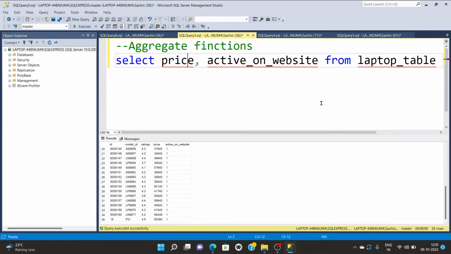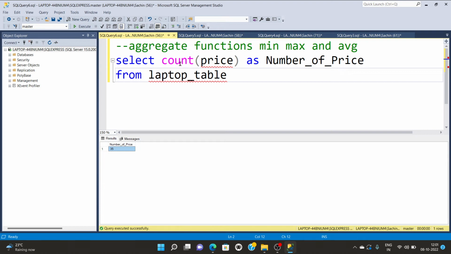You can cross validate this value from your serial number. Select asterisk from laptop table. All right, so this is the count of my price number.